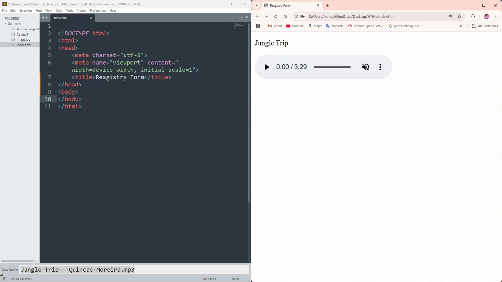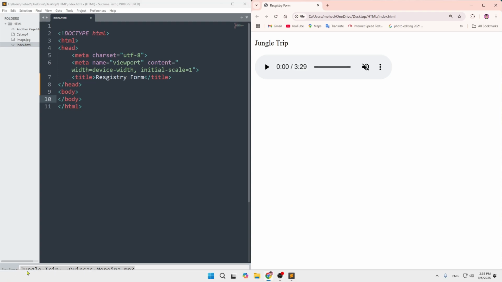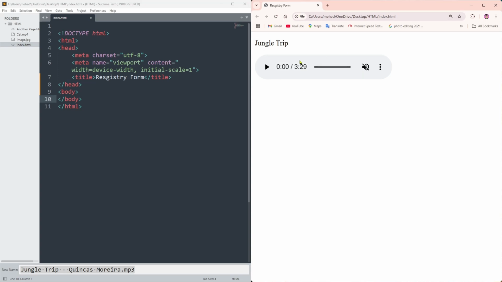Today we're going to learn how to add audio in HTML in a very simple way. As you can see at the right side in our HTML website, we added an audio file over here. And also we added a paragraph tag called Jungle Trip. So how are we going to add this audio into an HTML website in a very simple way?